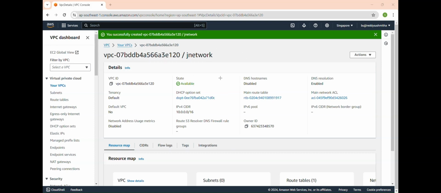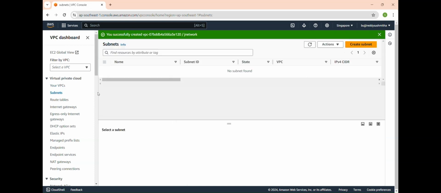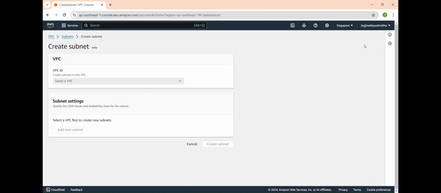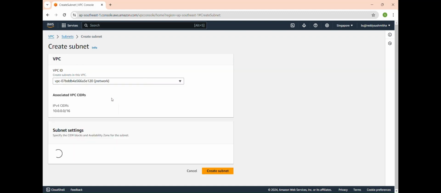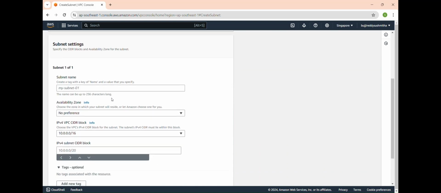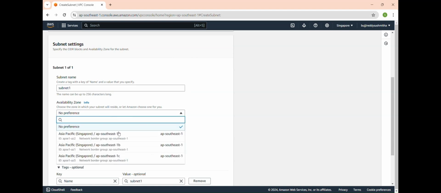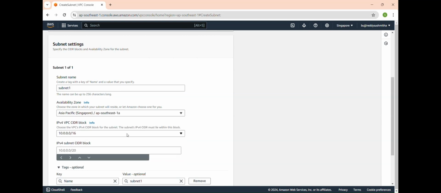Now you are creating a subnet in that. Okay, this is where you have to create the subnet. Click on subnets. Create subnet. You need to select in which VPC you are going to create the subnet. In the J network you are creating. What is the name of the subnet? We are creating the subnet with the name subnet 1. In what availability zone? In AP Southeast, you can select any of these based on your requirements.